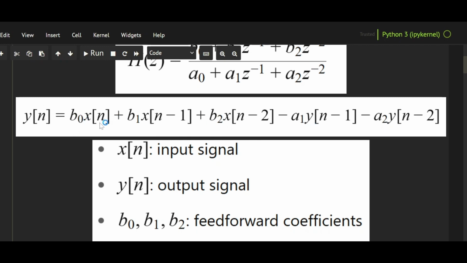And what these time indexes mean is that n is the current input sample, n minus 1 is one step before that, and n minus 2 is two steps before that. So these are past samples of the input. And y[n minus 1] depicts one sample of the output from the past, and this is going back two steps. So basically, it's a combination of current and past samples of the input as well as the output, multiplied by suitable coefficients.